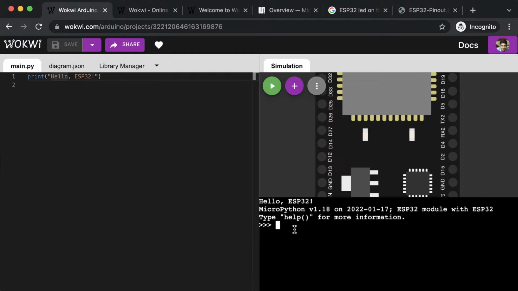Terminal, great. Yes, it's Python's interactive terminal, and in MicroPython it's called REPL. REPL stands for read, evaluate, print, loop. These are the commands that you can operate on this terminal.